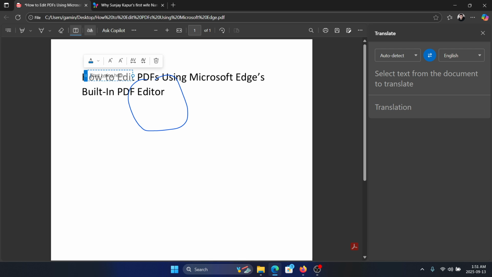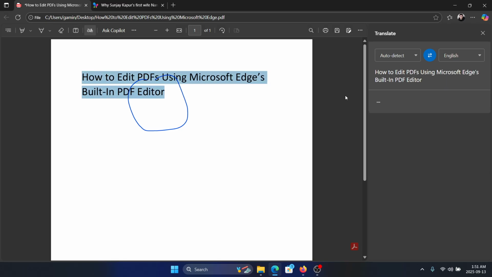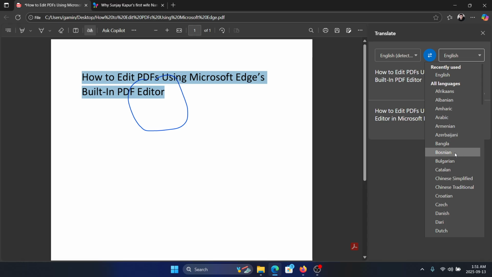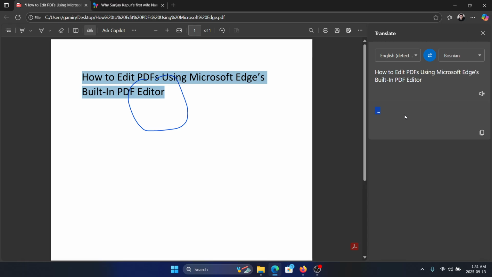Let's say that I want to translate this text. So I can pick this text and pick, what do we say, translate it there. Okay, and then translate it to, let's say, some other language, Bosnian, if it can do that. See, it has translated. And then obviously I can print, save, and save as.